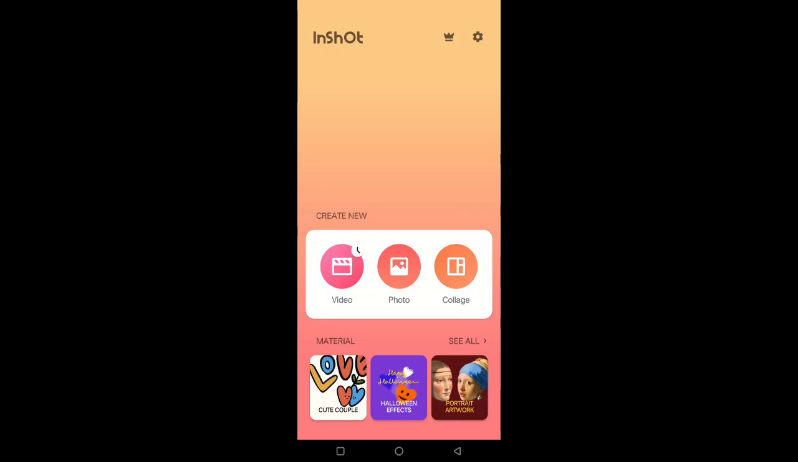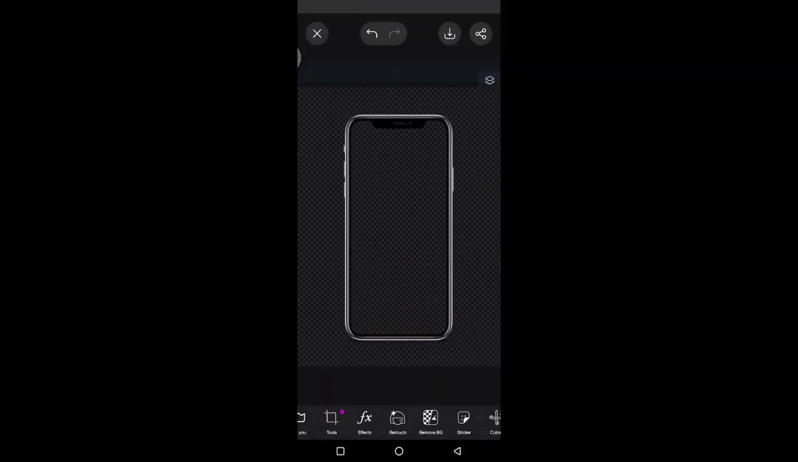On today's tutorial, I'm going to show you how you can add a mobile phone frame to your videos using InShot. So first, you just need to prepare the mobile frame. I created one on PixArt like this. It's a PNG with no background.